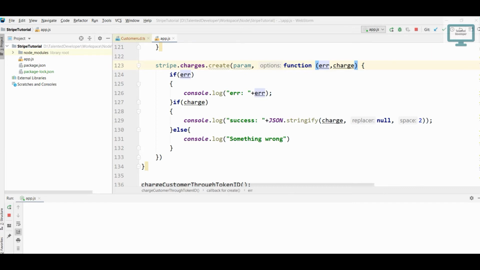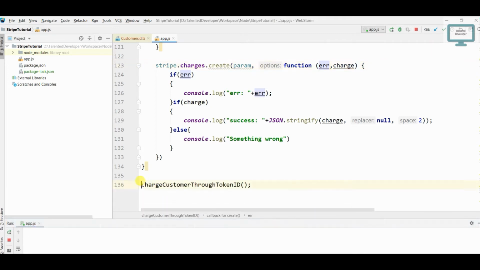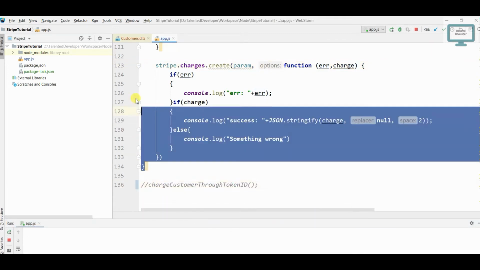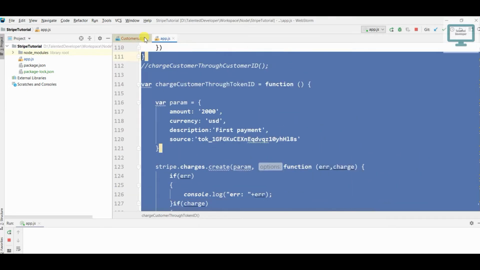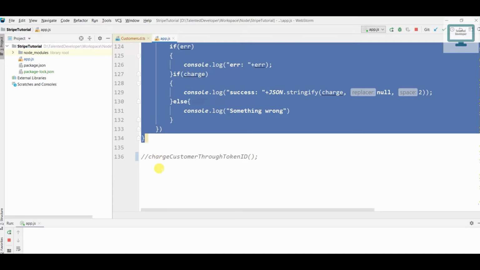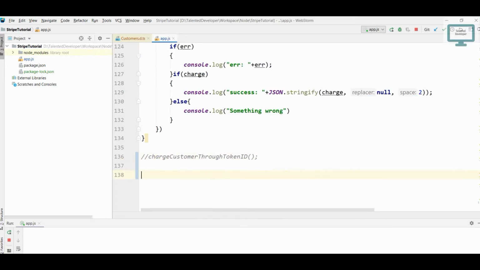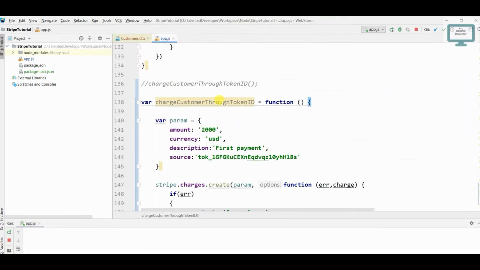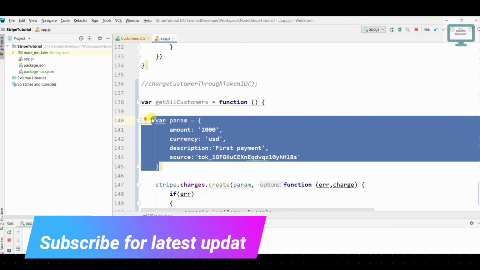In this tutorial we are going to learn how to retrieve all the customers. So what I will do, first of all I will comment this code and copy this code, because I'm going to keep modifying this kind of function. So I will come down, paste it here, and change the name to getAllCustomers, and here we don't need to pass any parameter.